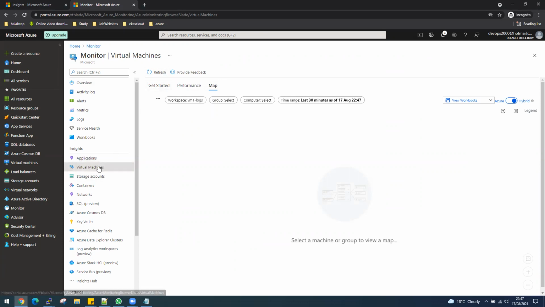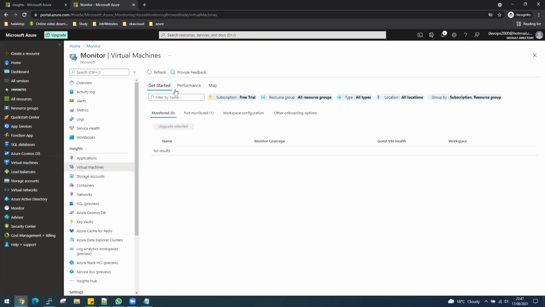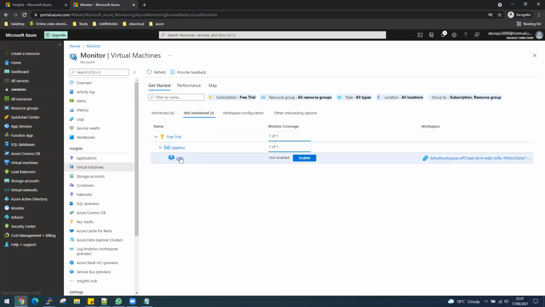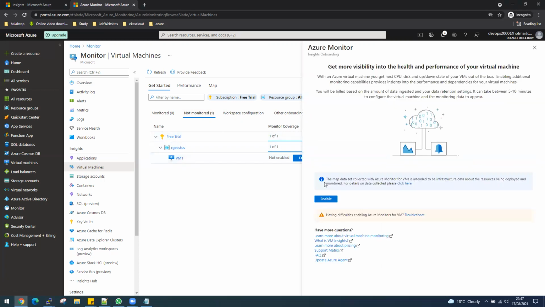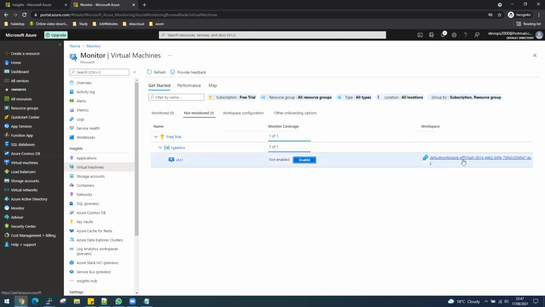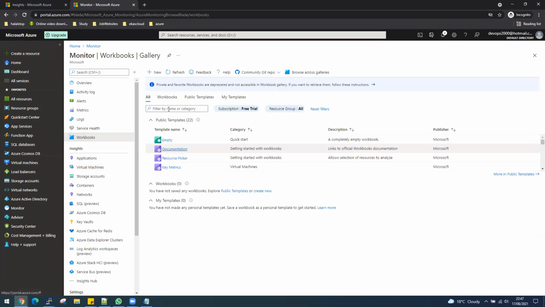So let's go back to virtual machine. And click under the non-monitored and just select which machine you want to enable. Since we got only one machine, which is VM1, I will enable it here. It should give us the option. It can take 5 to 10 minutes to get it done. But what I'm trying to do, let's create a workbook first and then configure underneath that one.